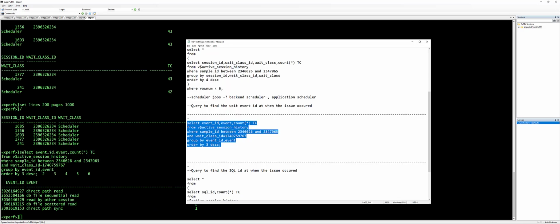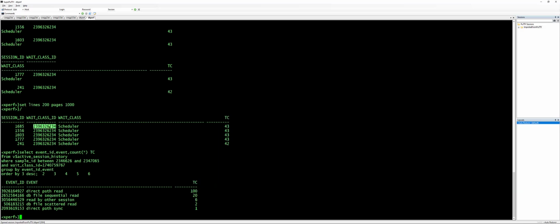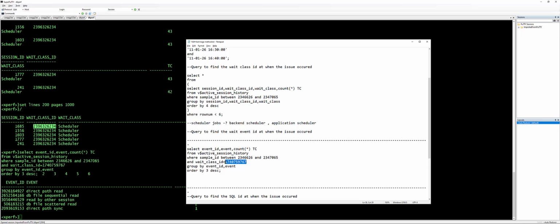Okay, so let me just, here the wait class ID that I have chosen is something different. That's why I'm not getting the proper information. So you need to substitute the wait class ID as well, otherwise you will get the wrong information.